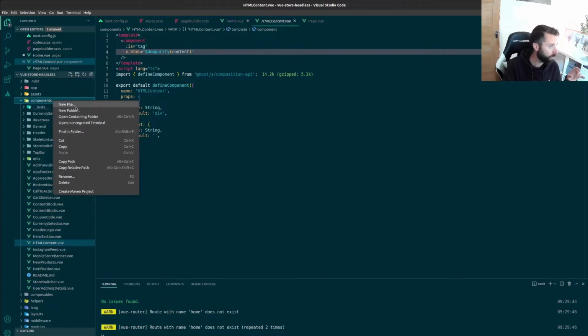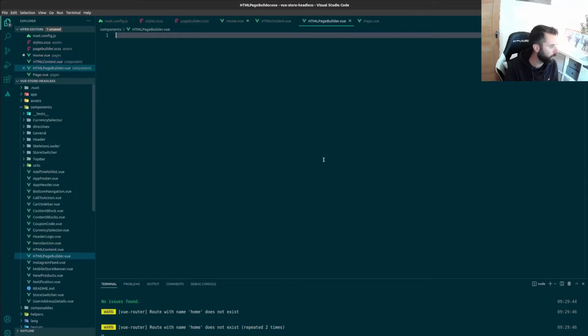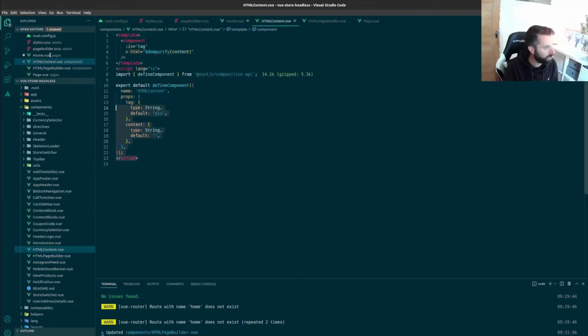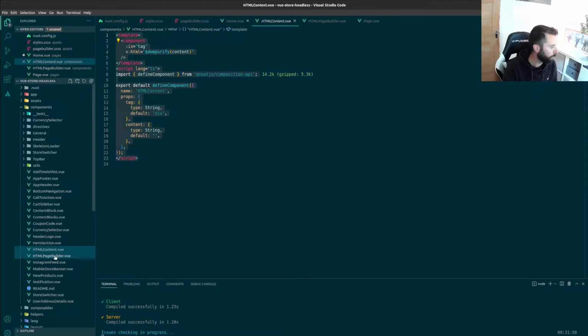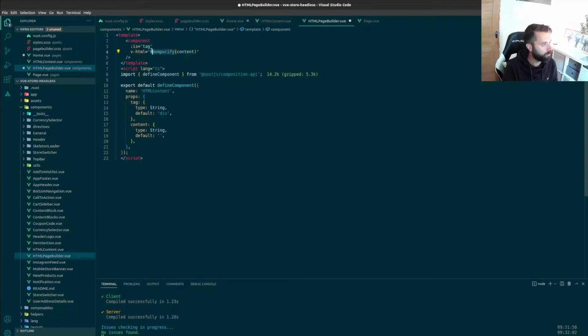So in components, the next thing I'm going to do is create something that's similar to the HTML content component, and I'm just going to call it page builder.vue. And what I'm going to do is grab this content, put it in the page builder one that I've just created, and I'm going to remove the DOM Purify plugin and replace it with just string.